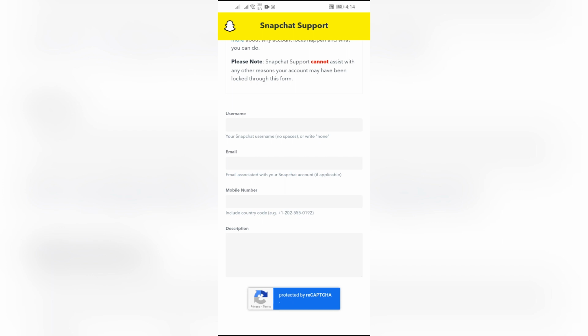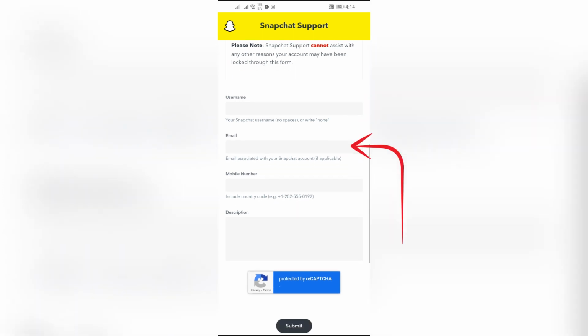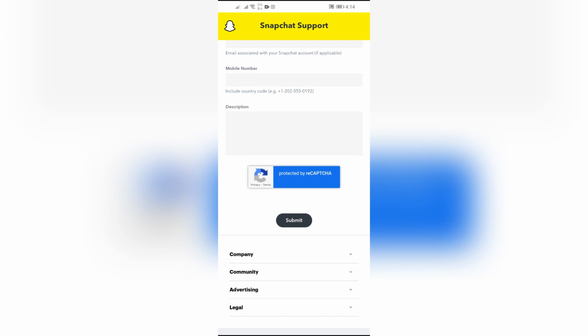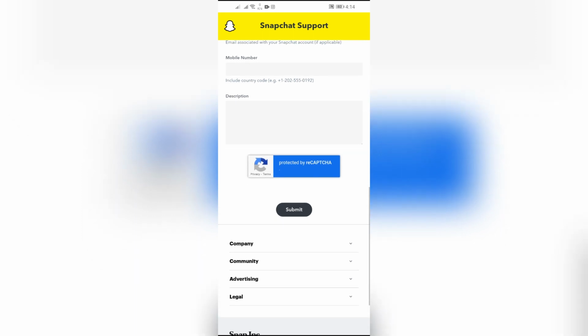And after that just simply enter your username into this upper box. Then after that enter your email address into this second box. Then just simply enter the mobile number into this box. After that, at last you have to describe your problem or issue, like for how long you are unable to log in to Snapchat, or any more information regarding the problem.